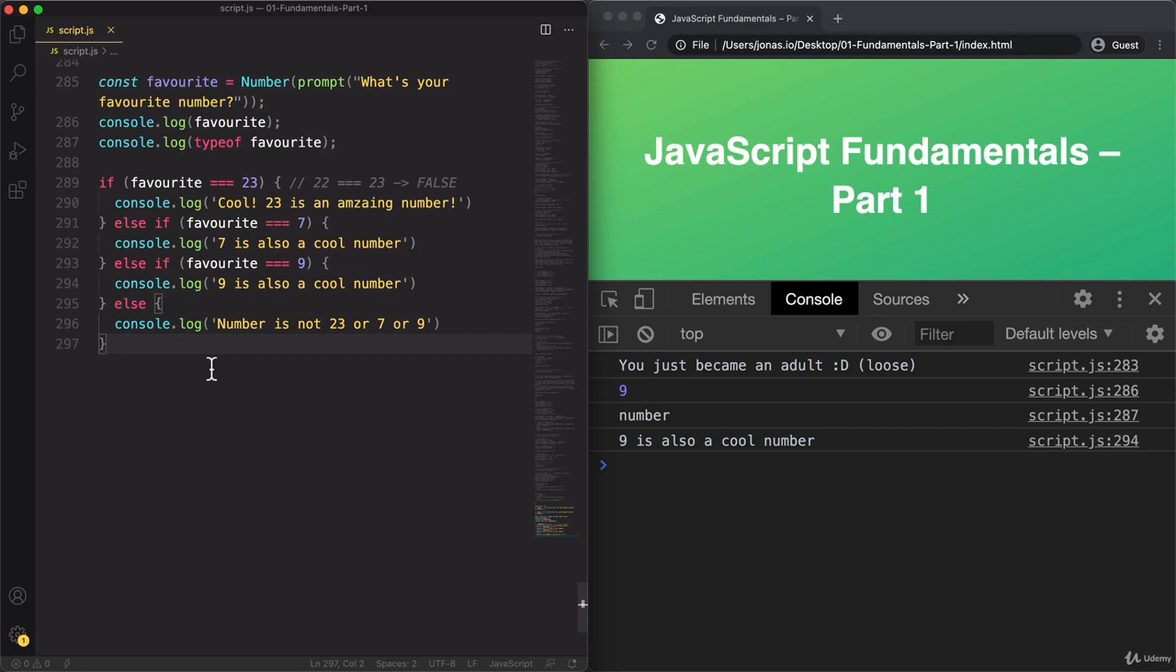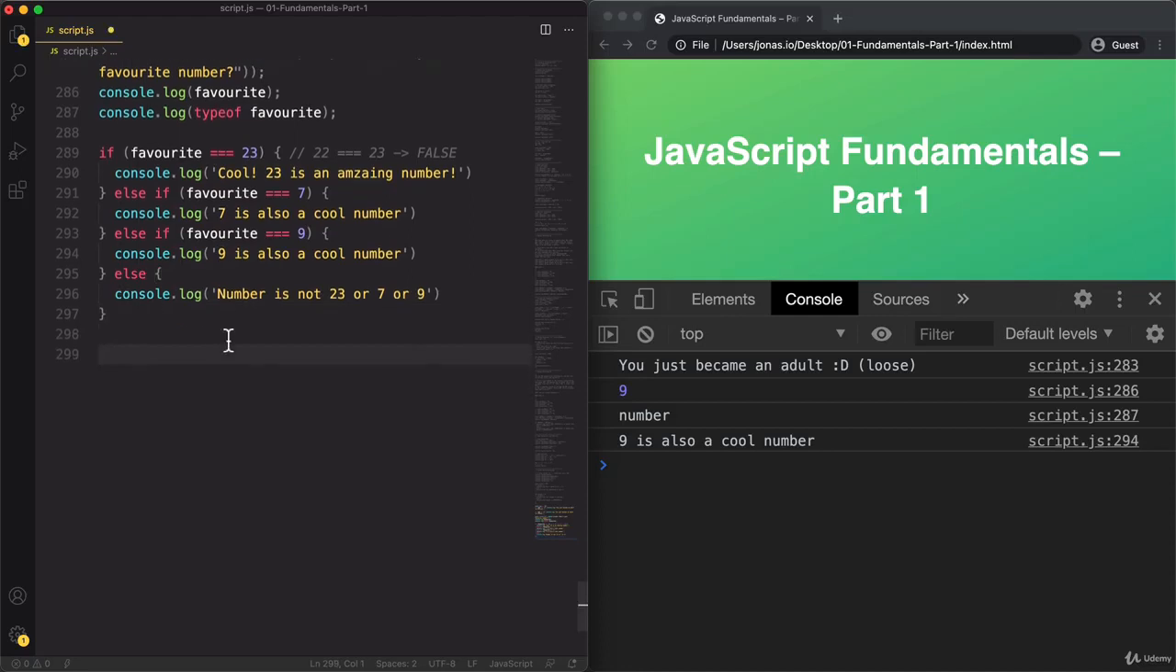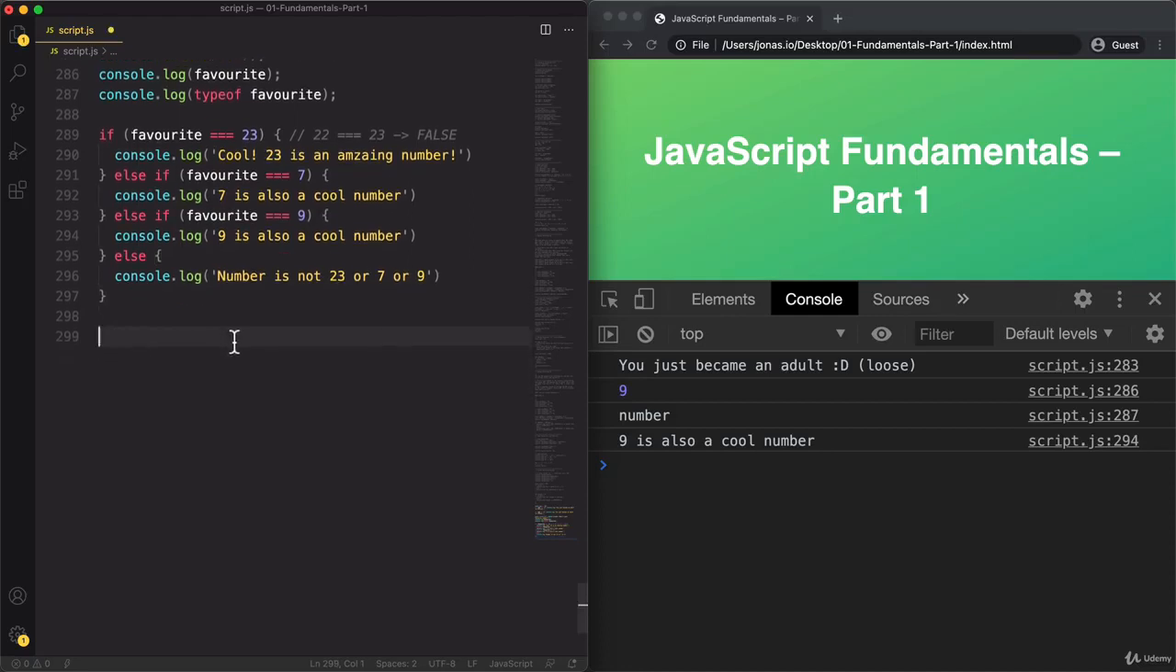Okay, and now to finish, there's also an operator for different. So we talked about equal, but of course, there must also be an operator which does the opposite. And so that's the different operator. And so let's now check if the favorite is different from 23. So we use the exclamation mark and then the double equal, which is the strict version. And then there's also the loose version, which is this one. So with just one equal. But just as before, always use the strict version.